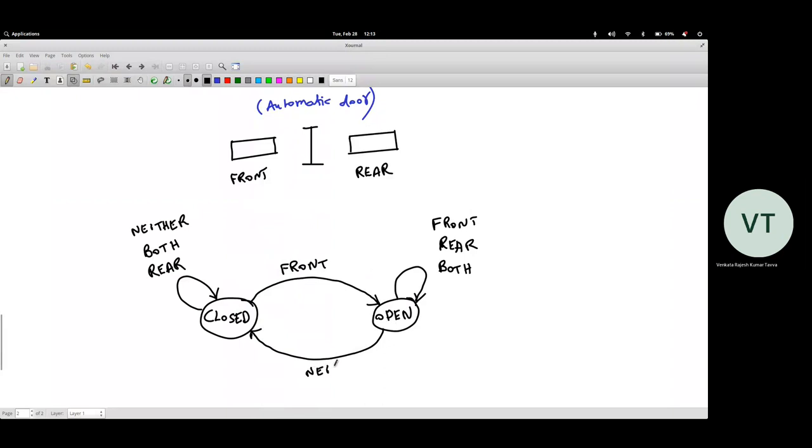So this is a finite state machine or a finite automaton. You have some states, you have some inputs. Depending on the current state and the current input, you either go to some other state or you remain in the same state. That's it. It's as simple as that. So can you think of some examples of finite state machines around us?